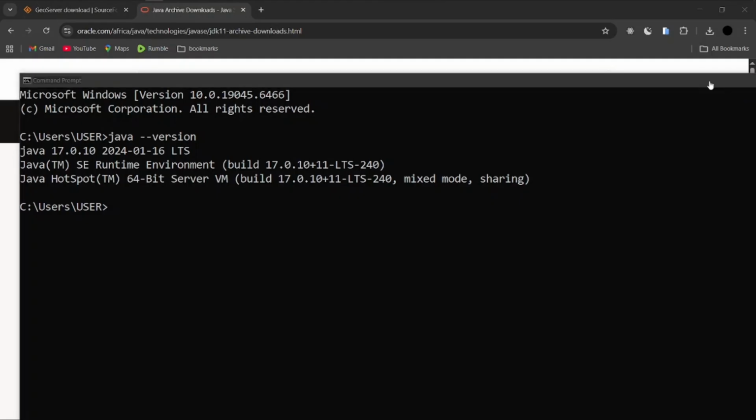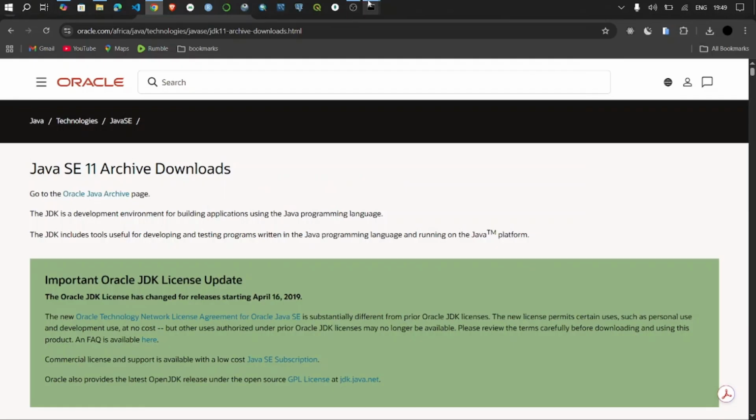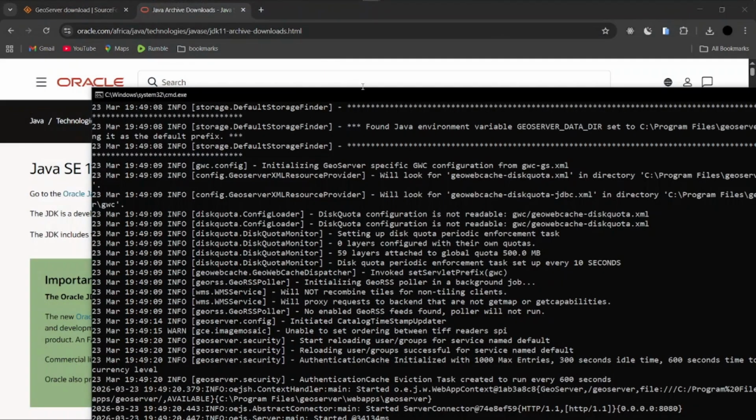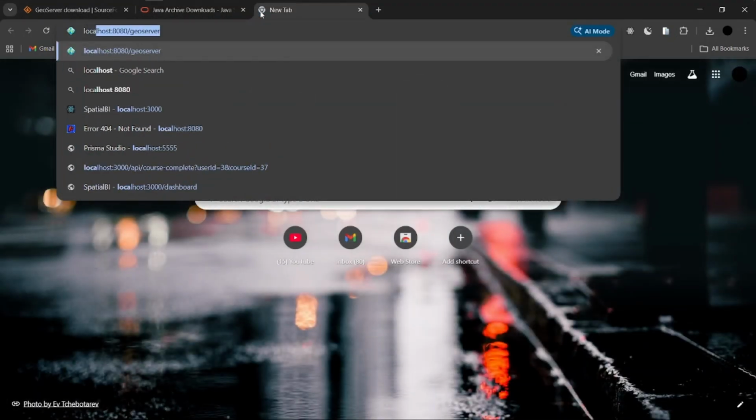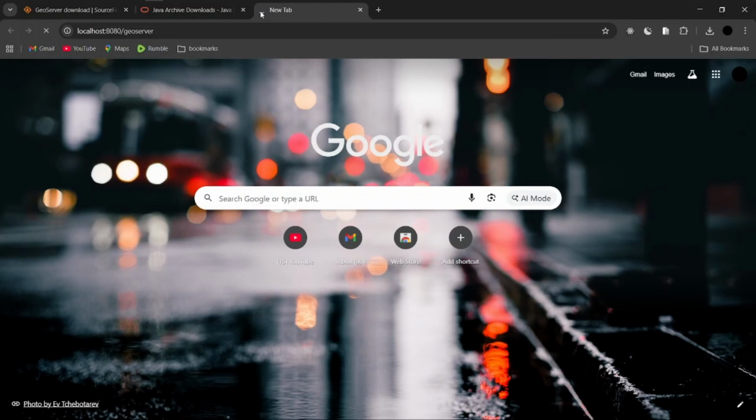Right now, as you can see, GeoServer is running. If you have GeoServer installed, you can see that it says started, and this was the time it took to run. To run GeoServer, after running your batch file, you need to go to your browser and type in localhost:8080/GeoServer. This is the default browser link for GeoServer when it runs on a local machine. If I open localhost:8080/GeoServer, it is going to open, and it just takes a few minutes to load.